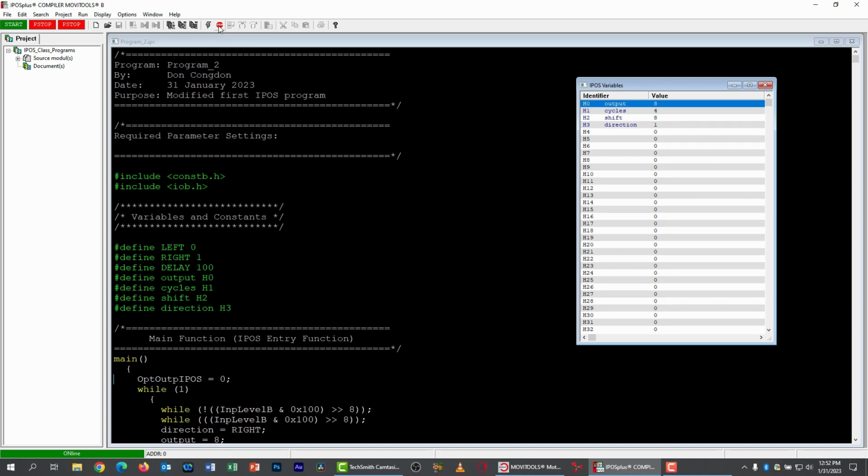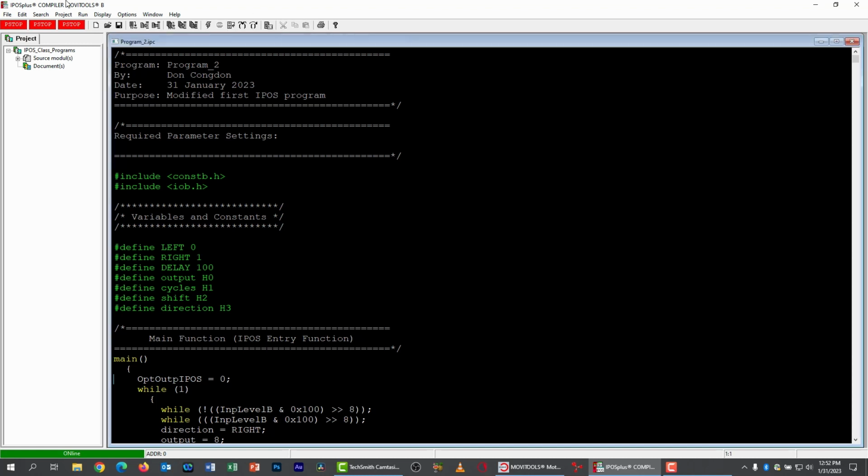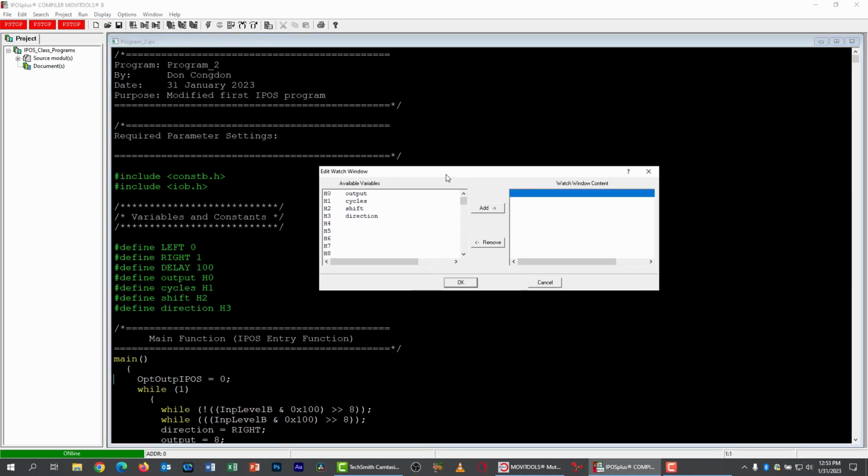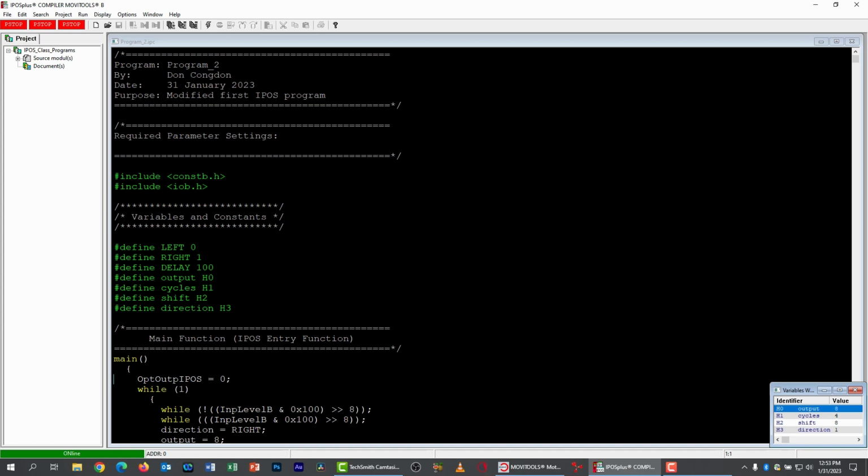All right, so a better way is to use just the variables that we're interested in. So I've just stopped the program and I'm going to close the all variables window. Okay, I'm going to go to display and I'm going to pick variable watch and pick edit window. This will allow me to pick just the variables that I'm interested in. So I'm going to pick output, and I'm holding the shift key down to select multiple ones, cycles, shift, and direction. I'm going to click add to put them in the watch window. These are the ones that we're actually going to see. It's going to ignore all the others, so I'm going to OK that.